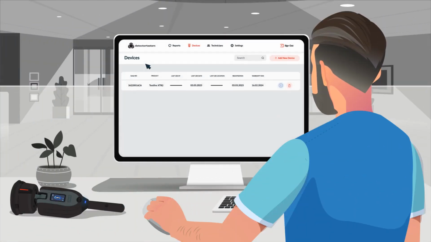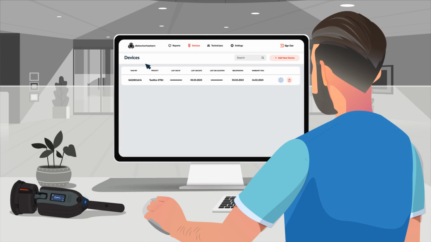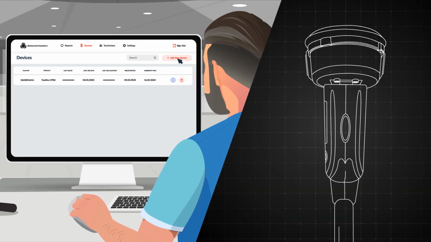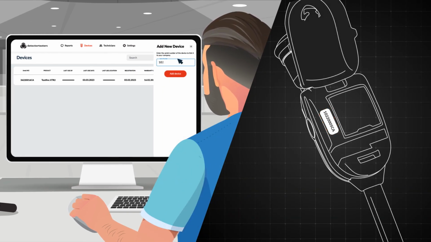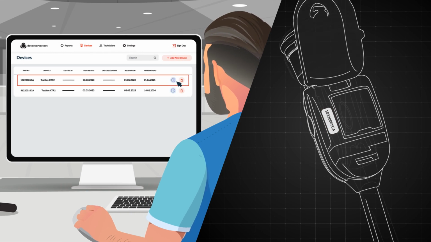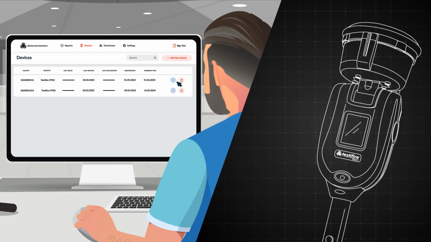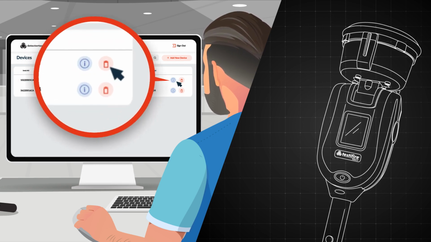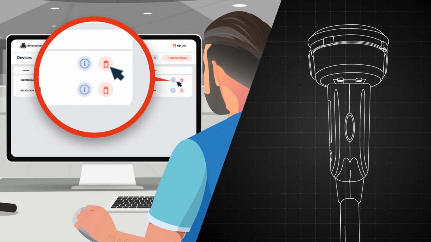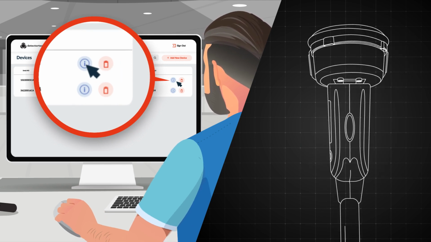Each Testifier XT-R2 needs to be registered via the cloud portal. This is easily done via the Devices section. Select Add a new device, enter the serial number of your Testifier XT-R2 and add device. The product will now appear on the list of devices. Devices can also be removed from the account in this section, and the consumable status of each device can be checked using the eye icon.